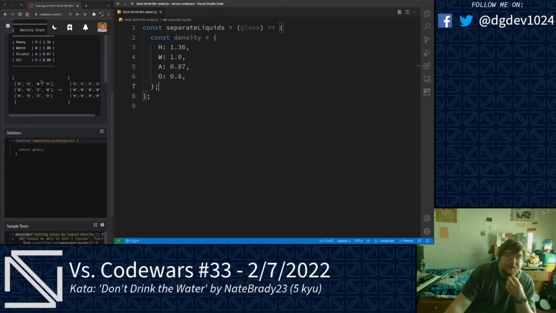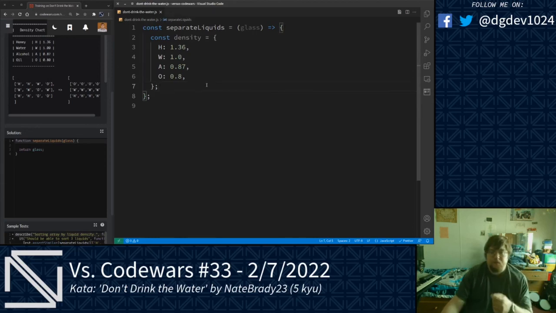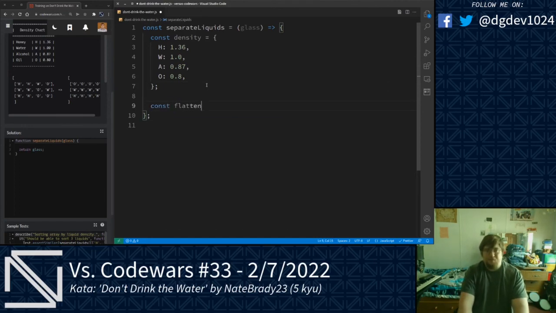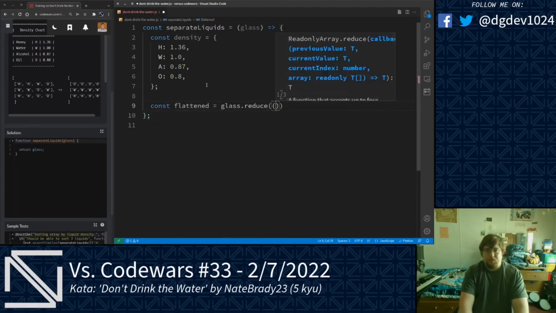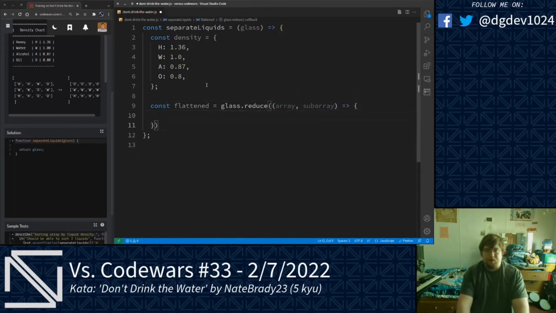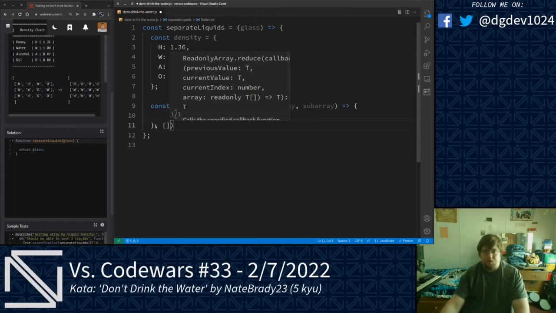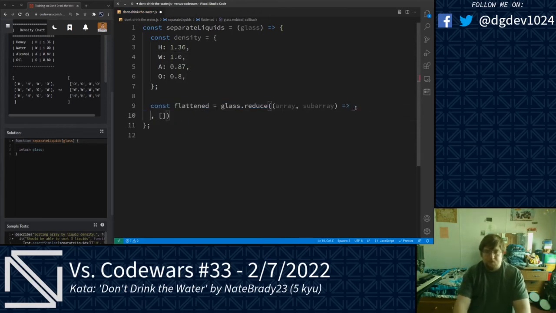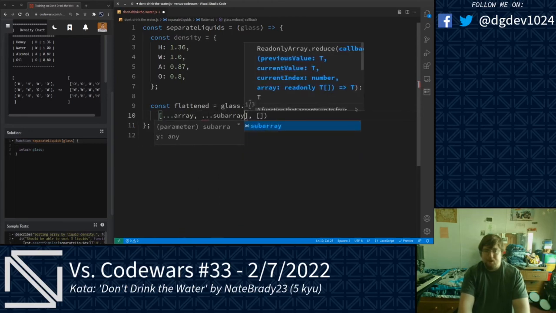First, I think I see us flattening this array of subarrays here. So what we'll go ahead and do, we're gonna do const flatten, glass.reduce, array subarray. We're gonna set that initial accumulator to an empty array here. And what this will do, this will flatten our glass subarrays here. Array subarray.